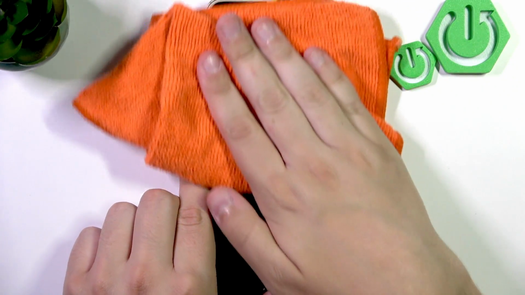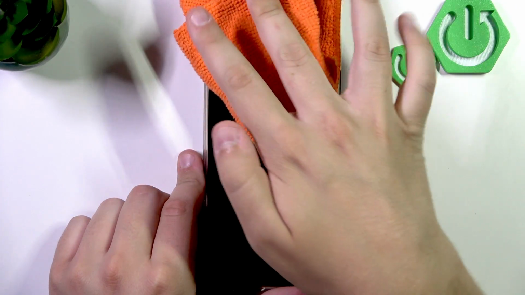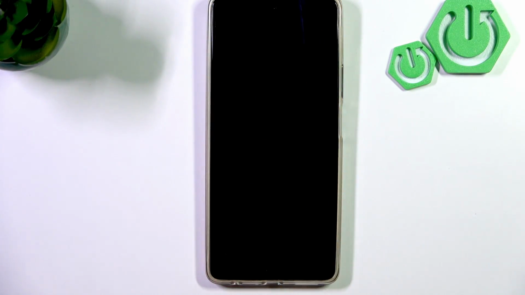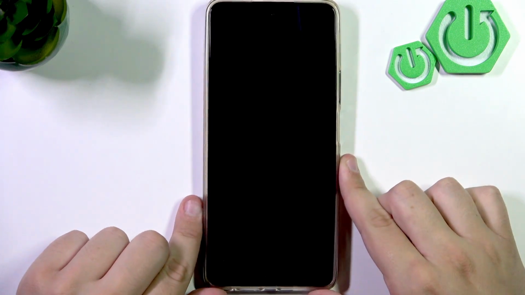What you can do is remove the screen protector and then clean the screen to remove any debris or moisture using a microfiber cloth, for example. As you can see, let me give it a few good swipes, but don't do it too hard. You can only make things worse by doing it hard.